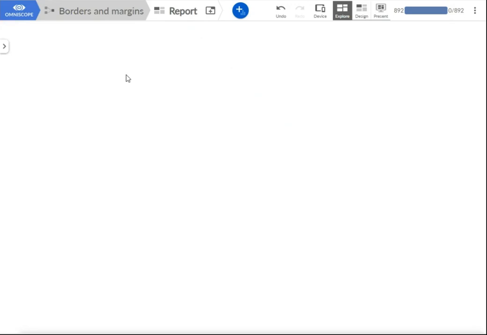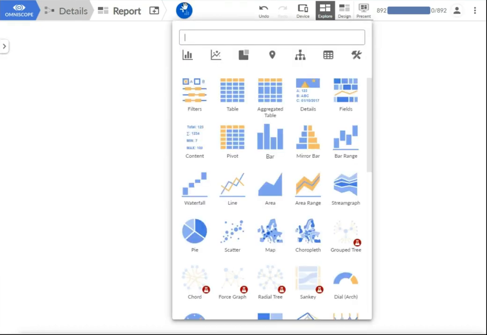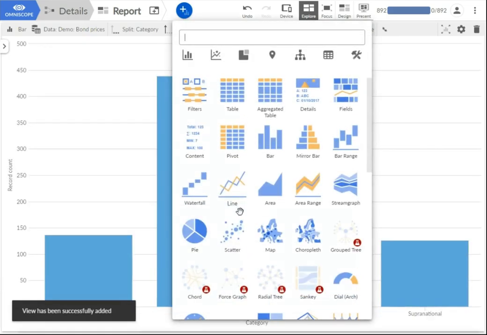Hi, I'm going to show you some new settings that we've added to Omniscope. So they are view spacing, view padding, and some new view border options and some improvements to the UI. And I'm going to add some views here.